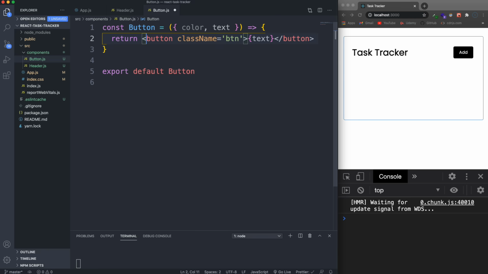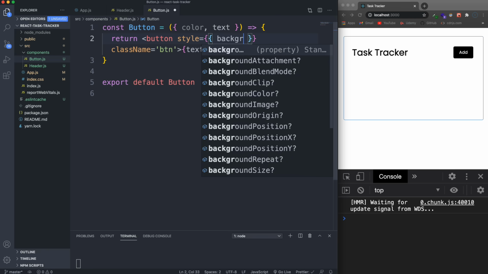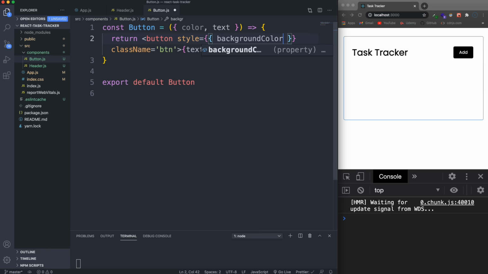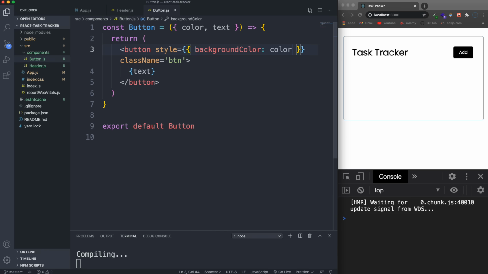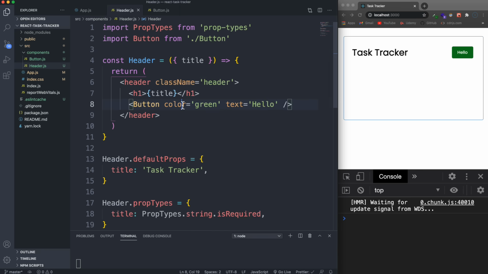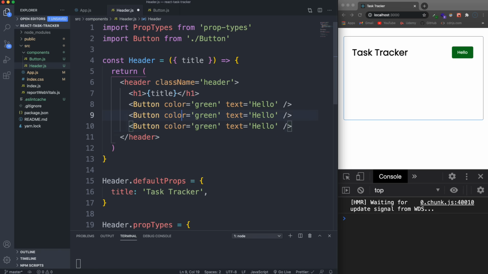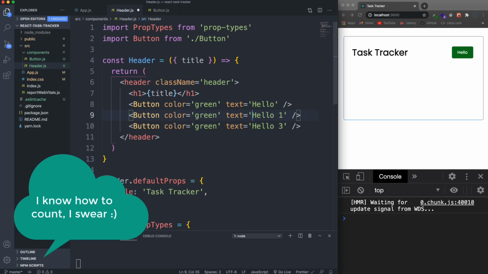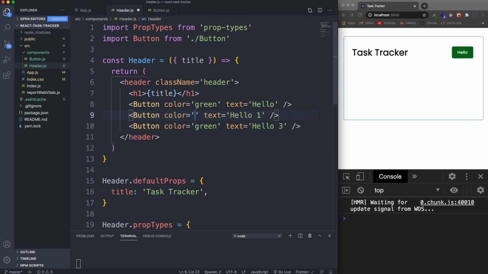And then for the color, we'll go ahead and add style and set that to, let's use double curly braces here, and we're going to actually set the background color. So background color is going to be set to color. So we'll save that, and now we have a green button that says hello. So if we wanted to add other buttons, we could copy this down, this one here, this one here, we could say hello 1, this one hello 3, and we could change colors, blue, red.